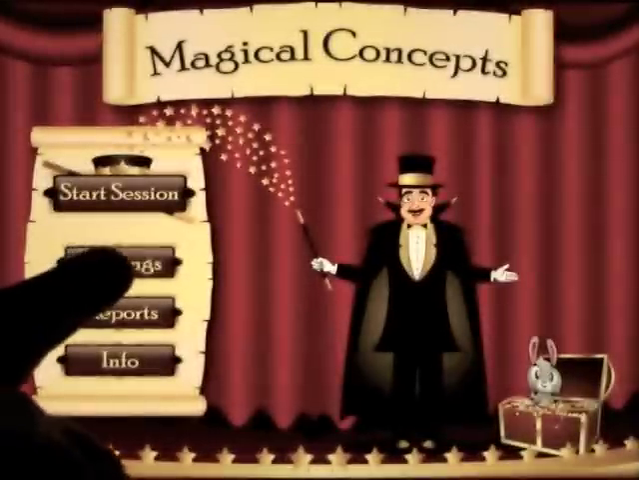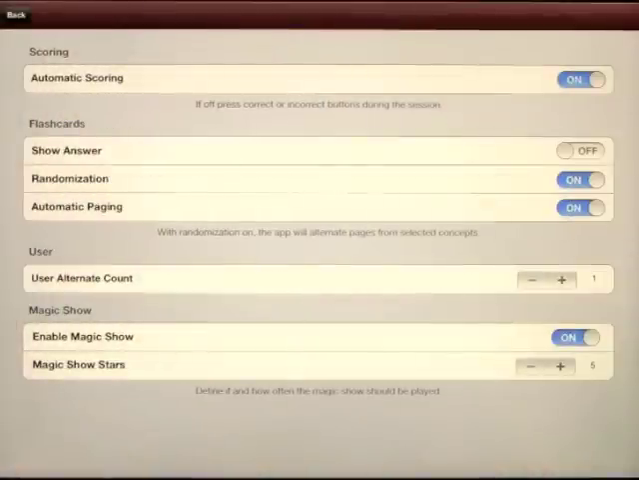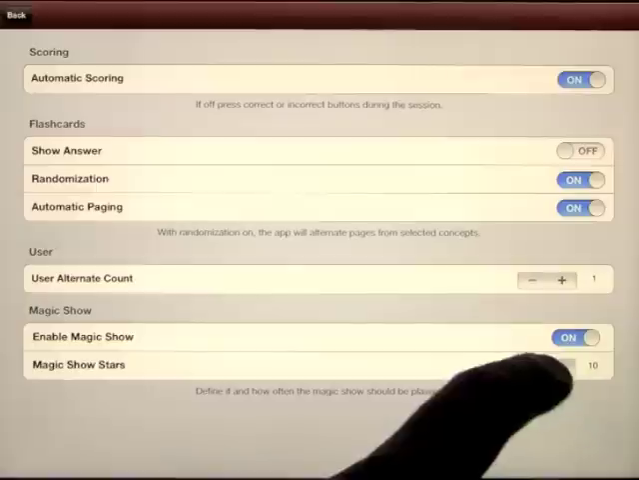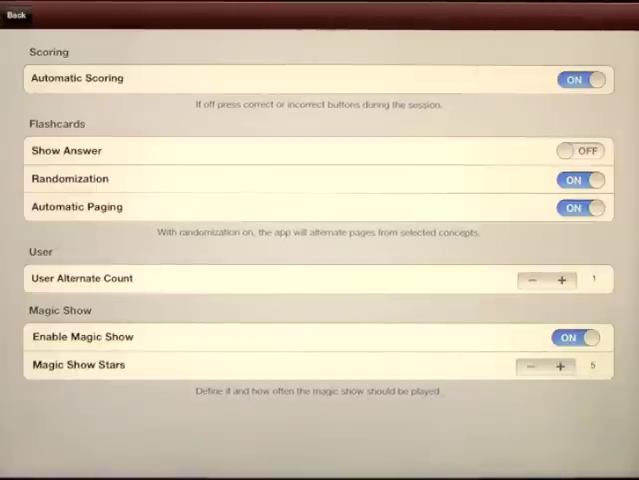So let's go back and see what this app does. Let's look at settings. Automatic scoring, on or off. And we're going to leave some of these on for now, as it is for now, and then we'll change them as we go. Show the answer, on or off. Randomization, on or off. Automatic paging, on or off. Use alternate count, which is when you have more than one student. I'll show you how that works. Enable the magic show. You can always turn that on or off. And then magic show stars, you can go anywhere from 5 to 10 stars correct before the magic show appears. We'll leave it on 5 so I can show you.